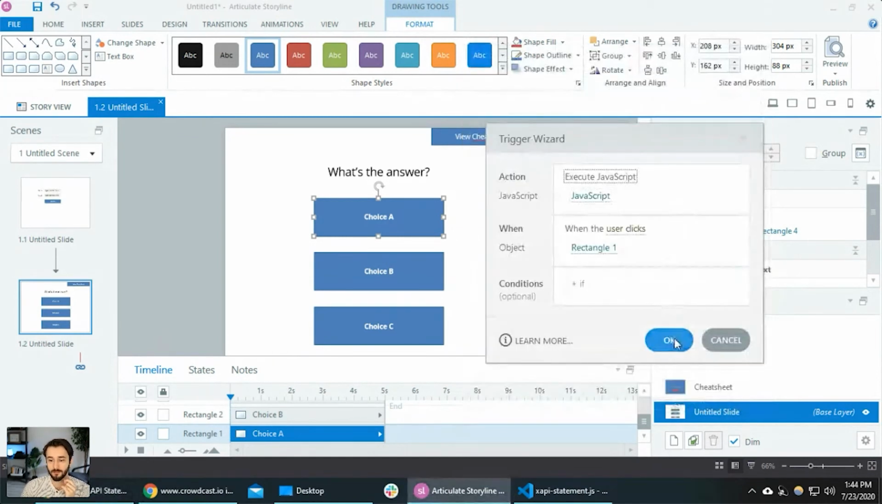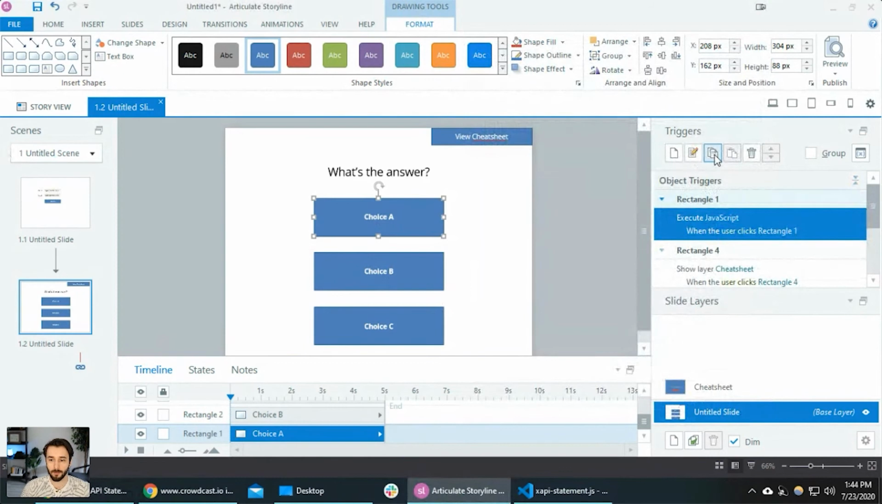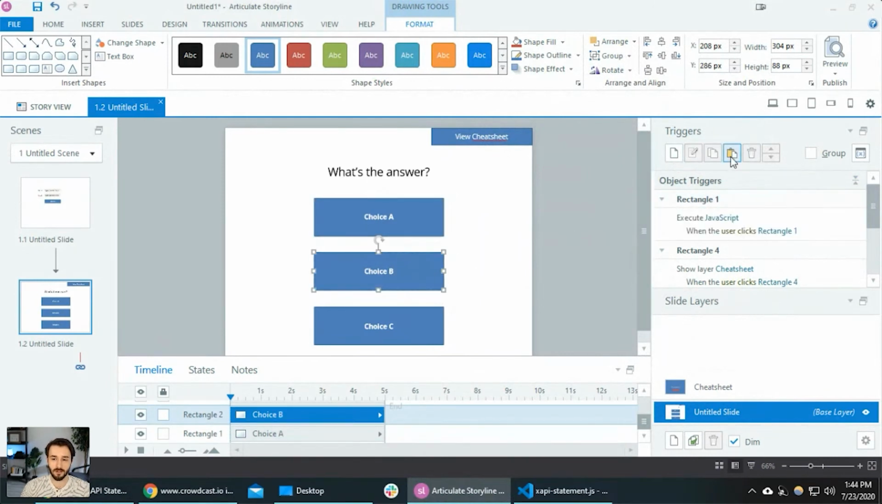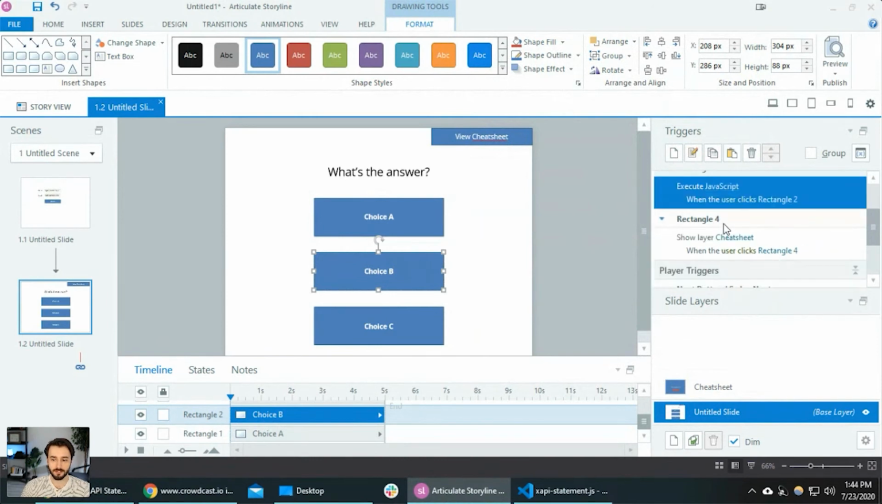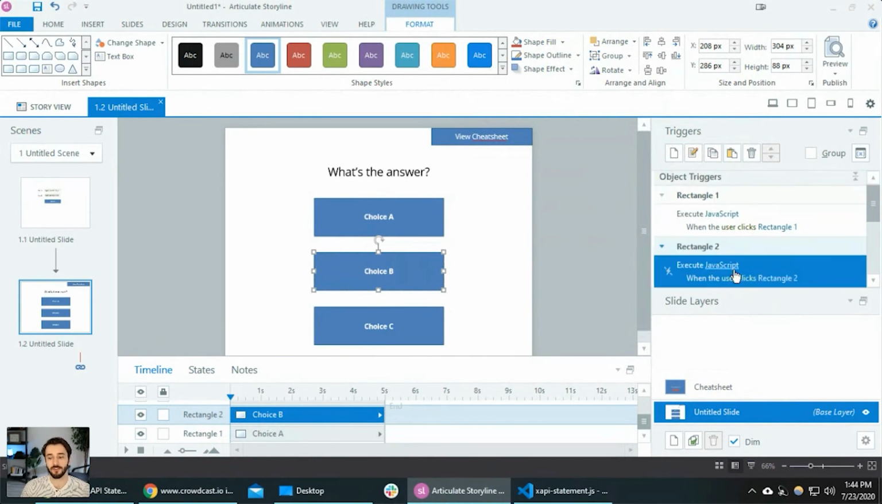So press OK again, and now we're going to copy this trigger. Using this third button over on the triggers panel with this trigger selected, we can copy it. Go ahead and click the choice B rectangle and then paste it. And now you'll see this execute JavaScript trigger for rectangle 2.